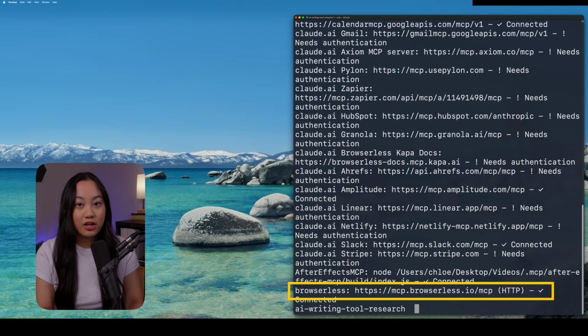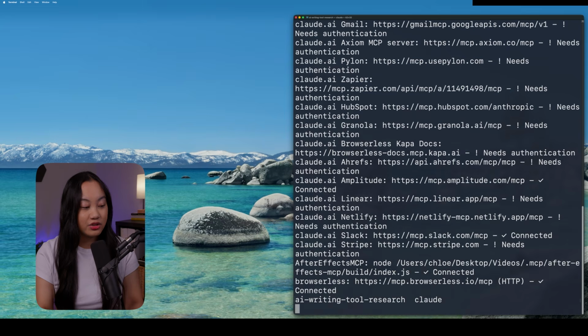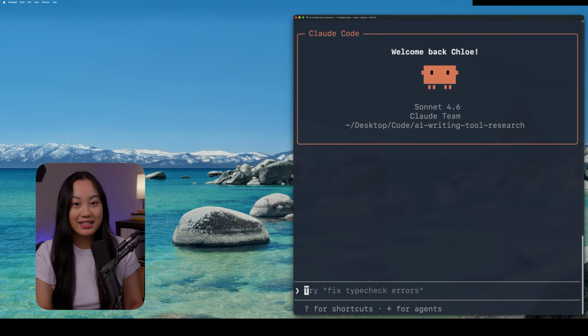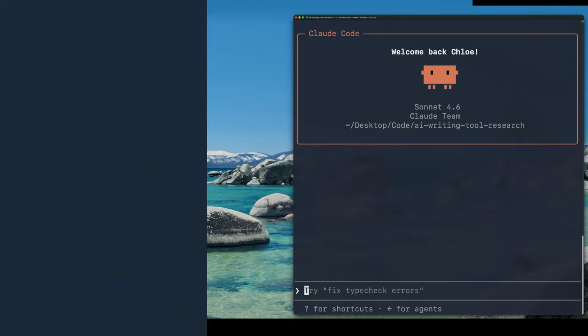We can then start Claude Code up by running claude in the terminal, and done. Now we have Browserless connected to Claude Code. I'm going to continue to show you how I use this to research and generate a report for me.